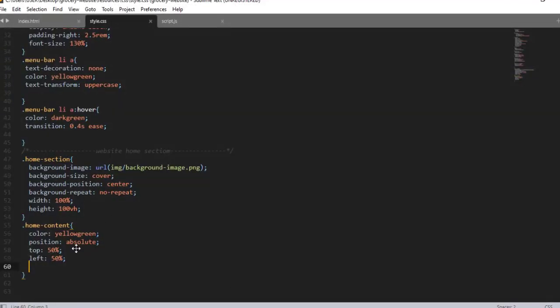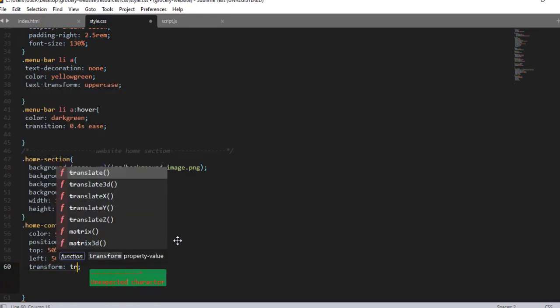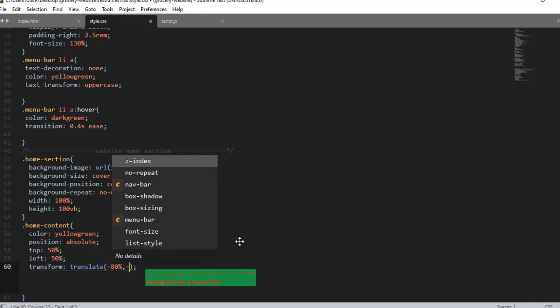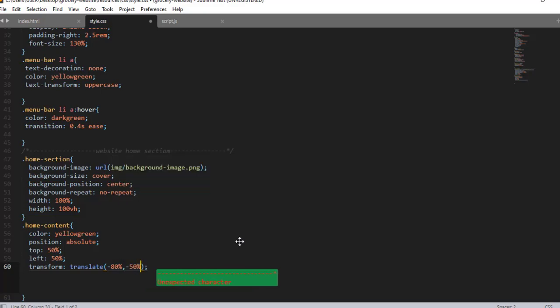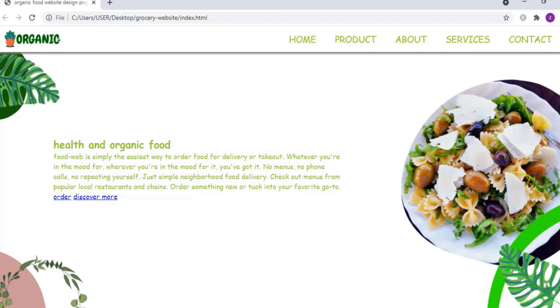So now let me drag this text to the left. So to do this, let me use another property value pair. Translate, minus 80% to the left and minus 50% from the top. Now let me save and refresh. Cool, right? Okay, it's nice.